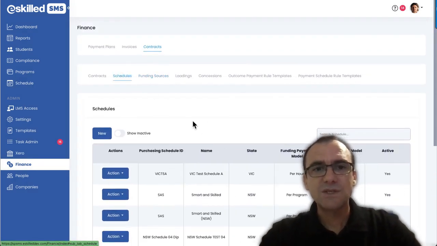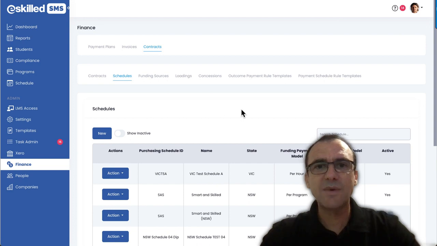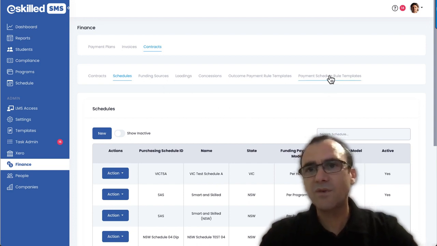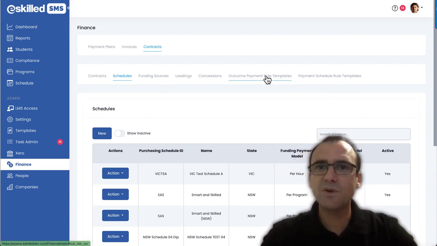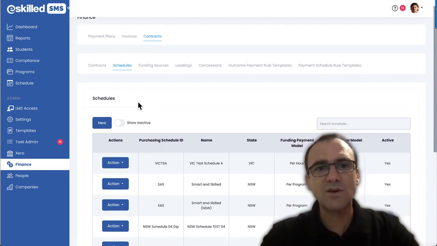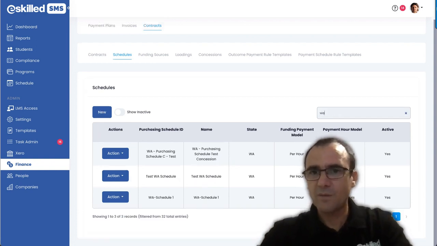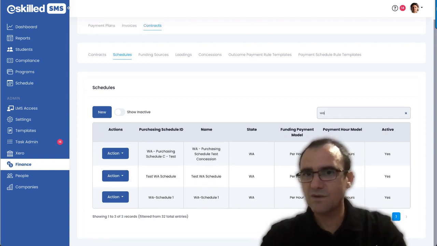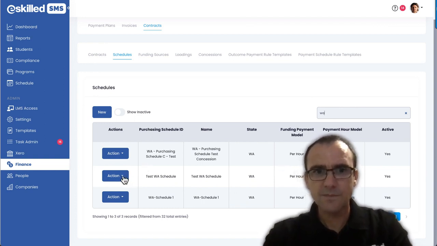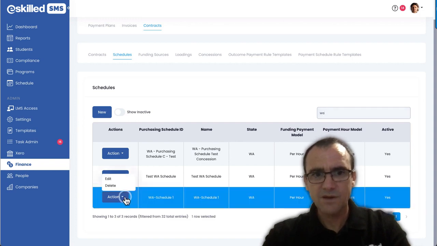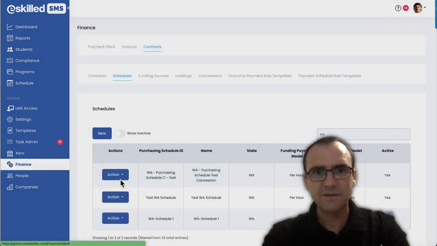Next, we're going to go to schedules. Schedules is where everything starts coming together. We've created our schedule templates, our outcome templates, concessions, loadings, and funding sources. Now we're going to create a schedule which brings that all together. Again, I'm going to bring up a WA one that we've produced earlier, just so we can give you some context of what it looks like completed. I'm going to look at this WA schedule one here.